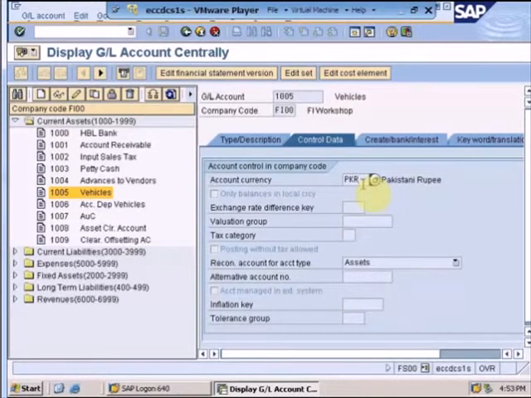If we have given an account currency over here which is other than a company code currency, the GL account will only be allowed to be posted for that foreign currency. If I check this checkbox, it will mean that all the transactions being posted onto this GL account, if they are different from the local currency, their balance will always be translated into local currency as well.